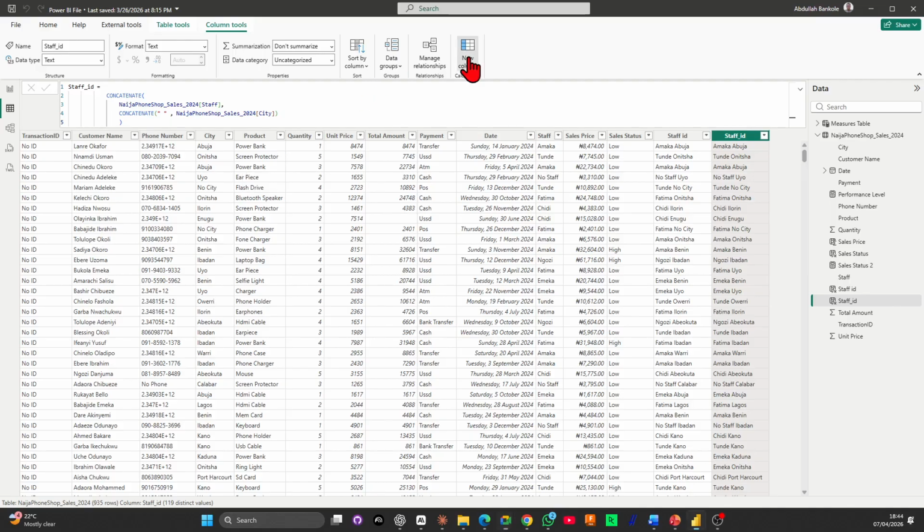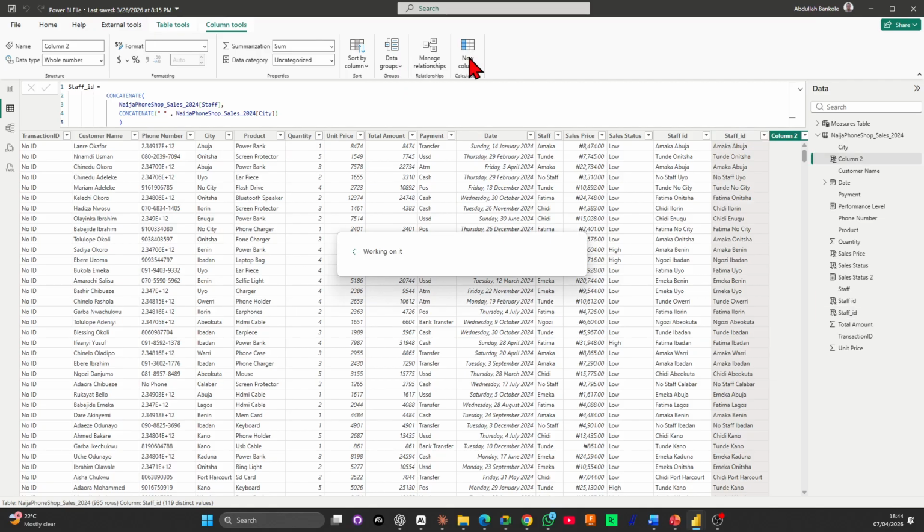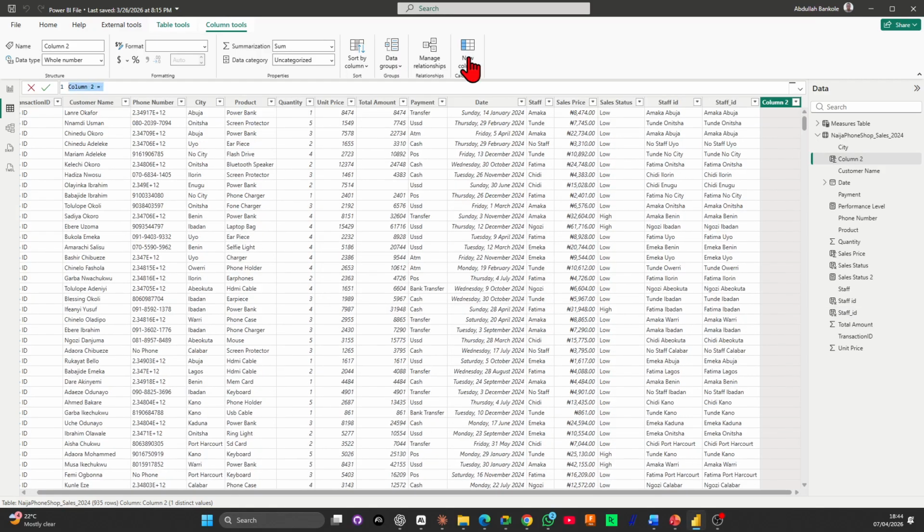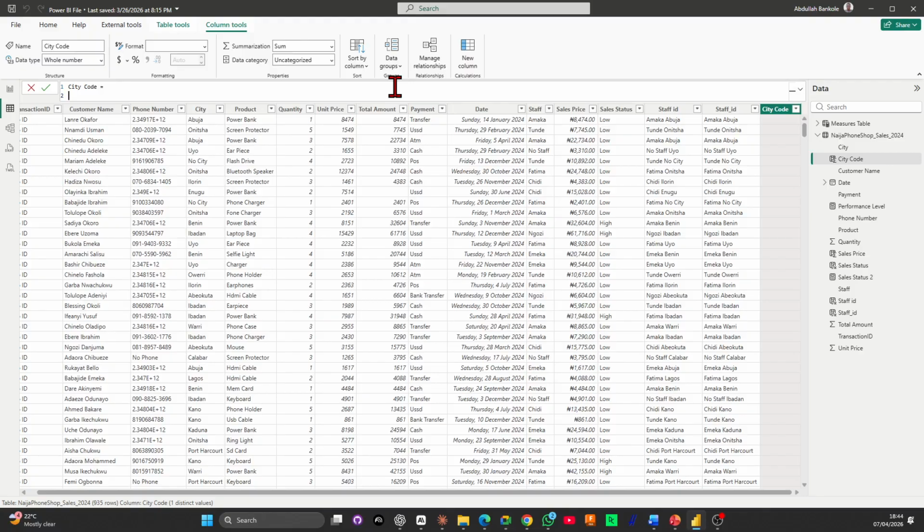That means we want to create a new column, right? And what is that new column? The new column is, let's say, City Code. Now the city code is what? I pressed enter. So city code is LEFT, tab. You can see it has shown us the arguments here: the text and the number of characters that we want to return.